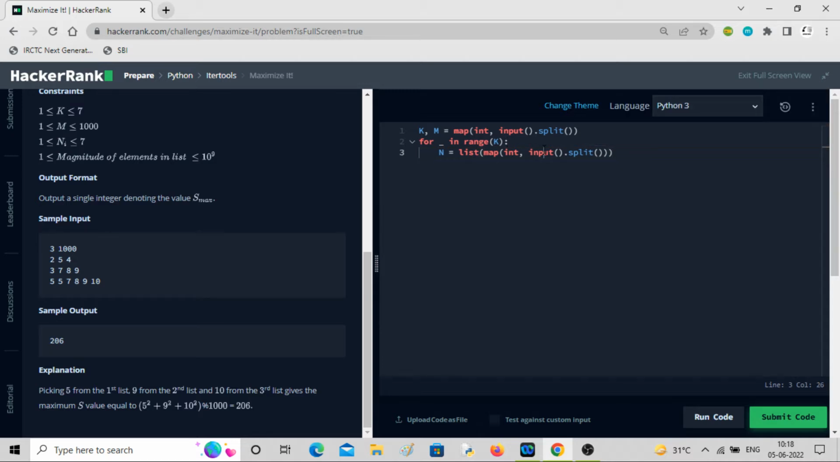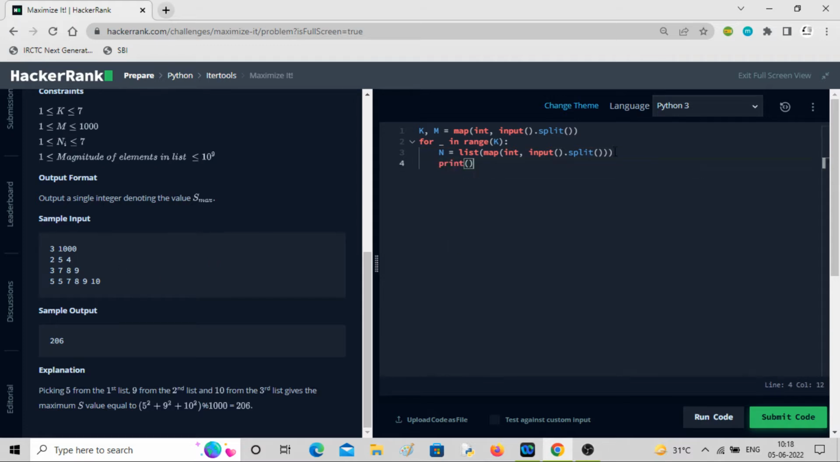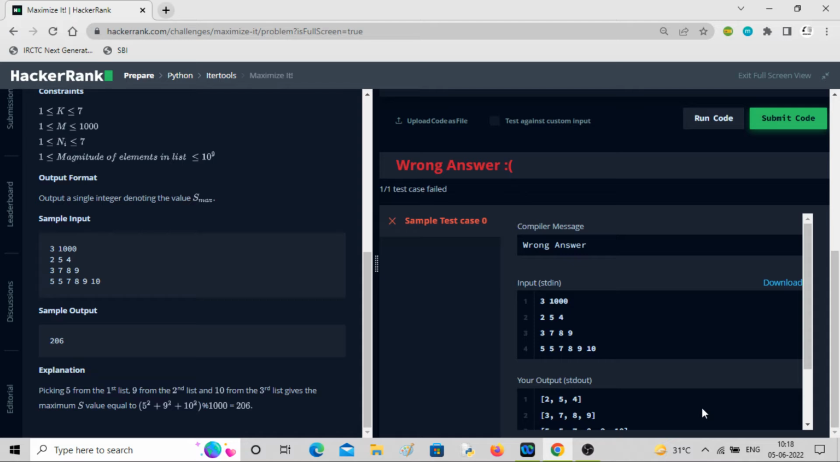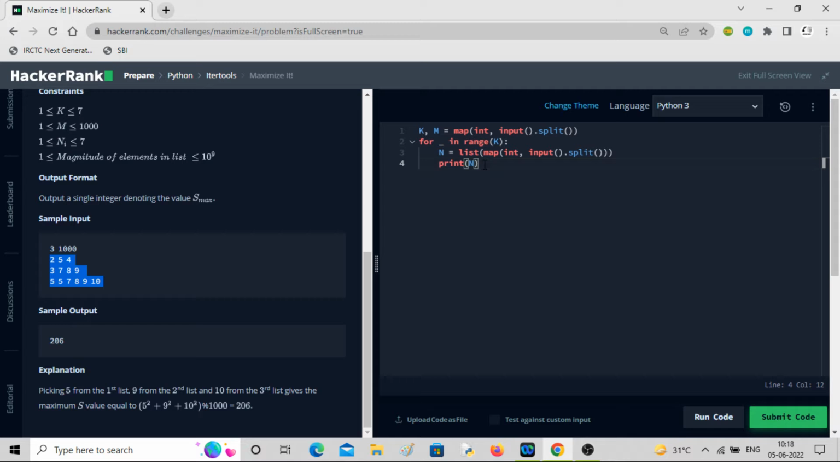So first element you will get. So what will n have? Let's see. Print n. Okay. So you can see here you are having 254, 3789, 557. All these guys are converted into list. That is what I have done here.